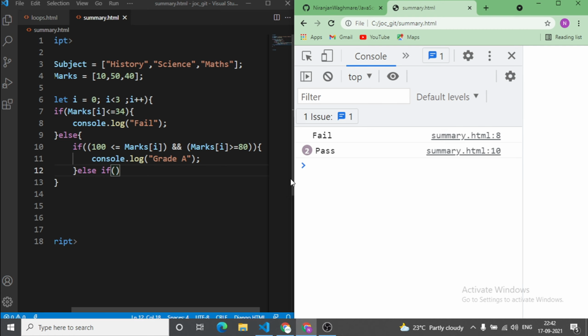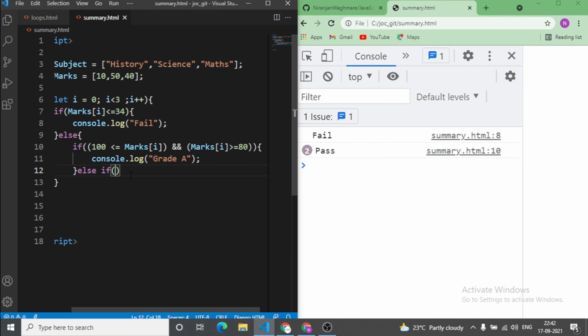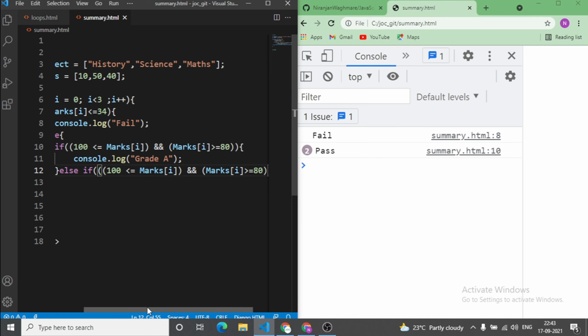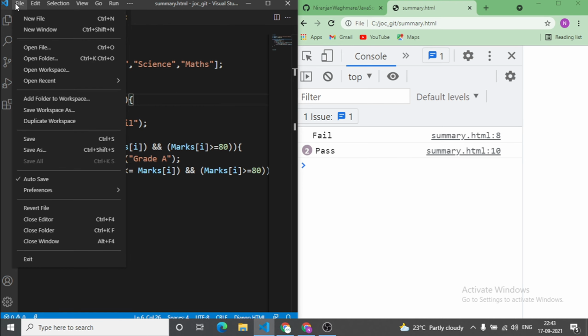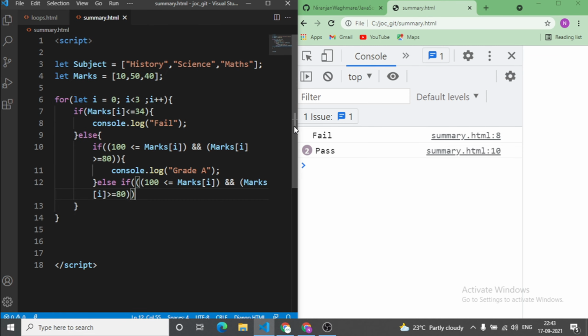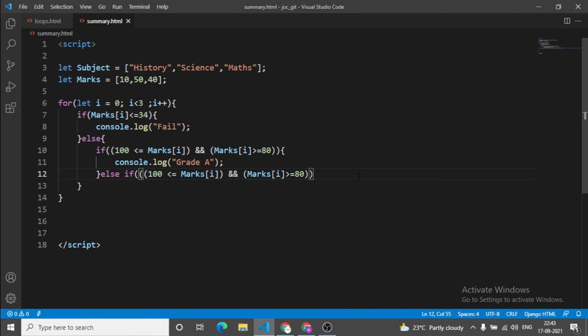Again, we have to check the second condition, if it is 79 to 60. So we'll add first 79. So you know what we can do? We can just copy this part and just change the numbers. All right. So that would save our time. So this is it. And I'll do one thing: File, word wrap, so it will look good. Or we can just make it big while we are coding. Okay.